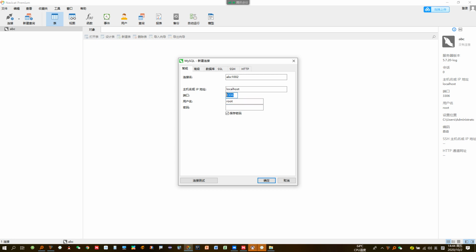So that's the port, that's the name. The name is root, and here is the password. I give you the password root1234, so that's what I have installed. Save the password, and then you can test the connection. Test connection will successfully give you a connection successful. Then you click OK. So that is the connection setup.